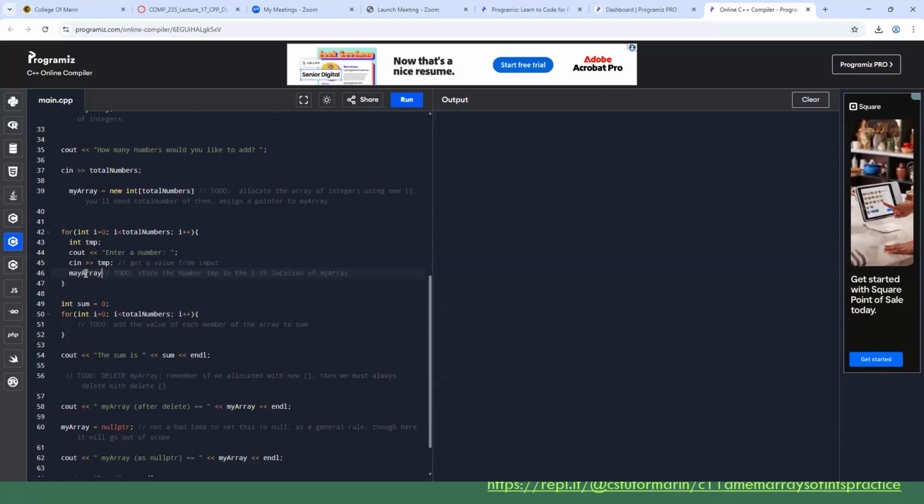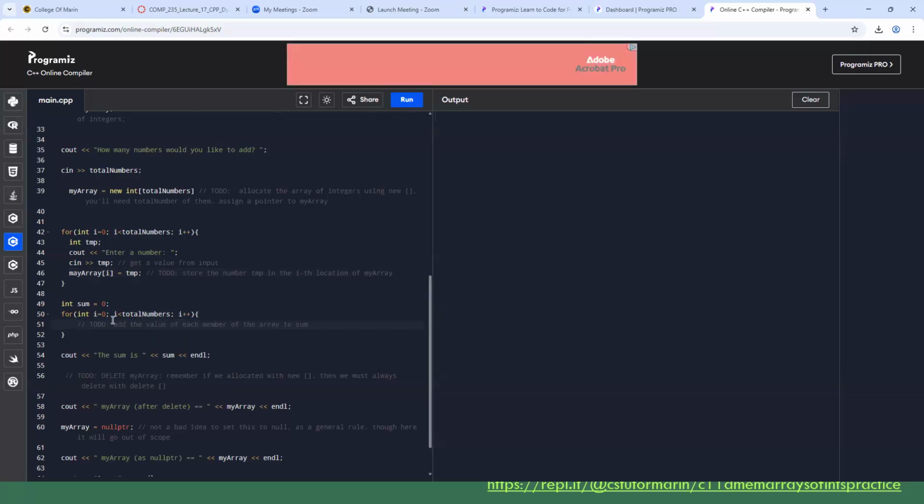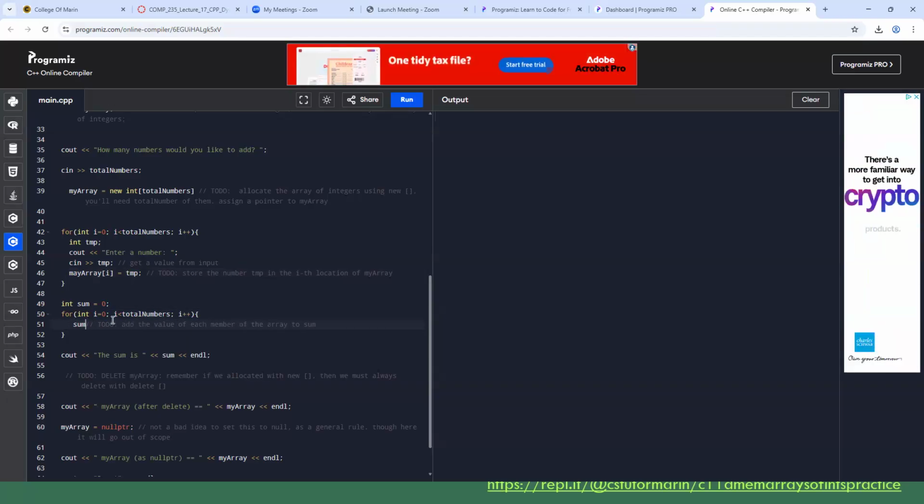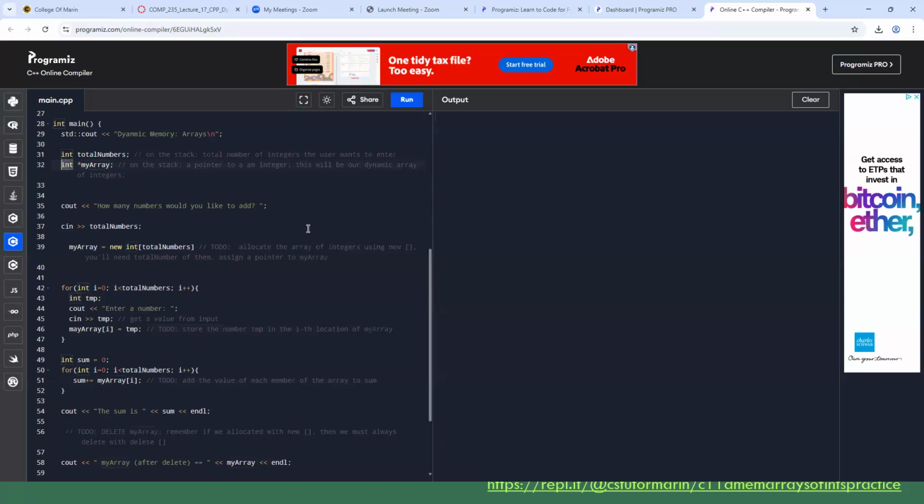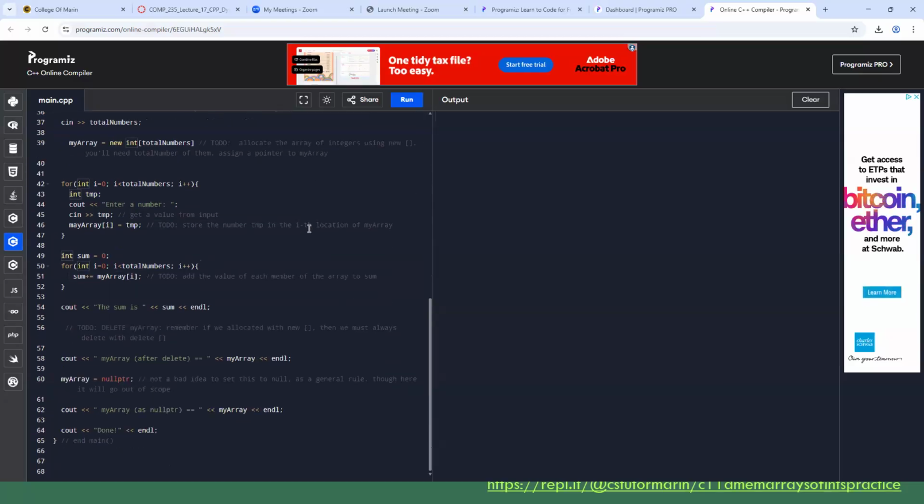So I can just say my array, square bracket, i gets temp. I'm just treating it like a regular array from now on. And now if I want to go through here and add up things, once again, I can just say sum plus equals my array of i. So you see, I'm really just treating it like an array, even though it's a pointer to an integer. That's really all an array is.